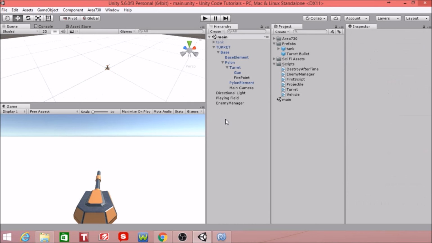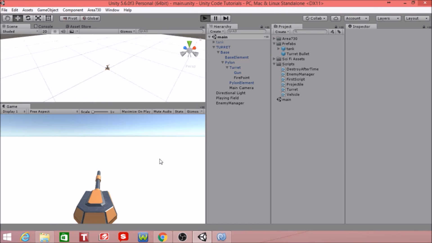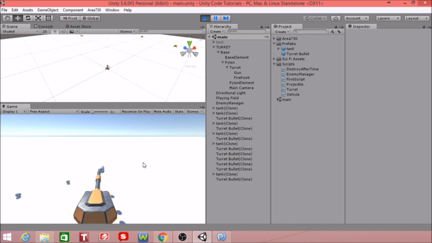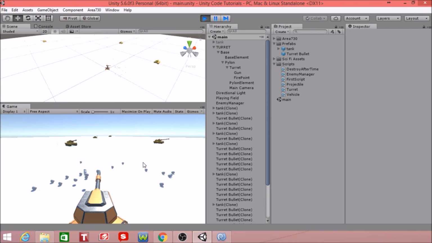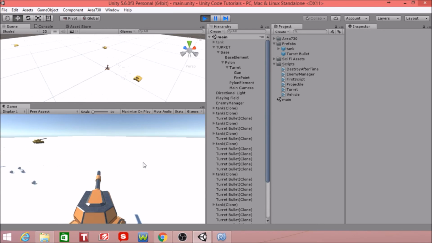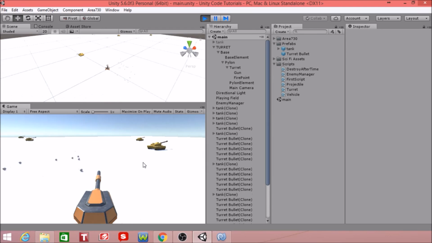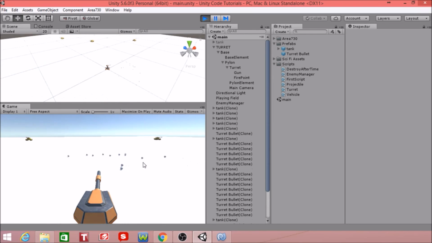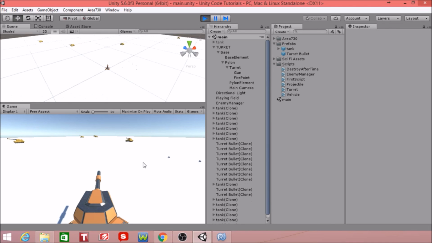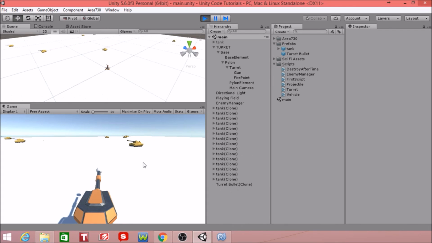Control S, save the scene. Now if we rotate it, there we go. Now if we hit F, I mean, these are very sad projectiles. We got a lot of them, but they're very sad. Anyways, now I can look back at the base and protect myself from the base. Not protect myself from the base, I want to protect the base.